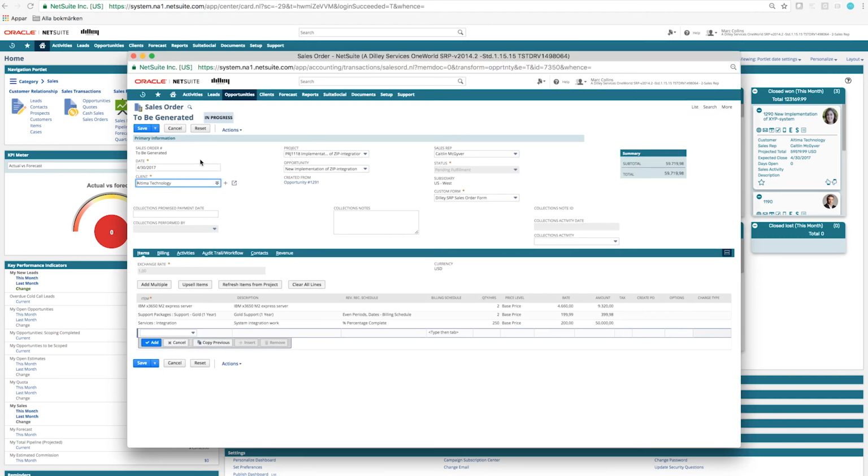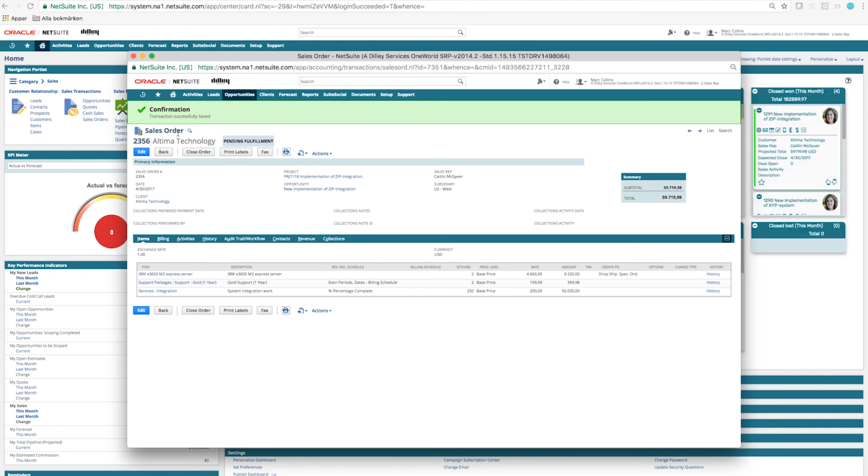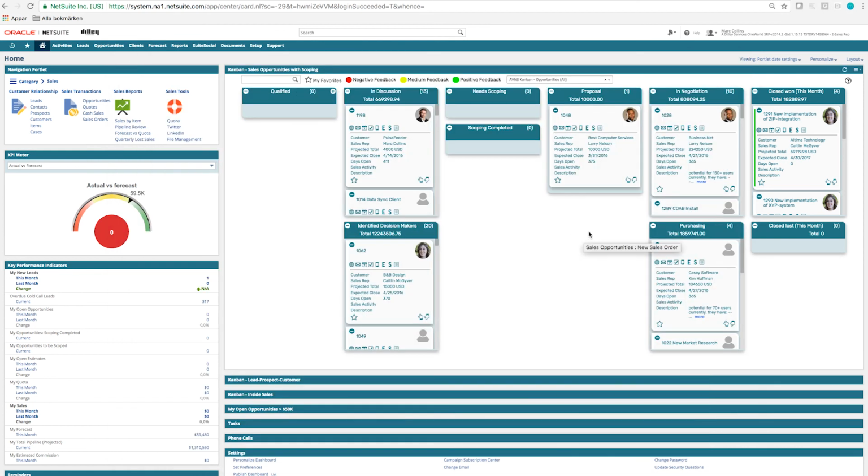The opportunity can of course be manually dragged over to the closed won column instead of being automatically moved over to the column when a sales order is saved. This is just one example of how Kanban for NetSuite can be used when you are selling and scoping projects inside NetSuite. All Kanban boards and sales processes can easily be modified so they fit your own way of working.